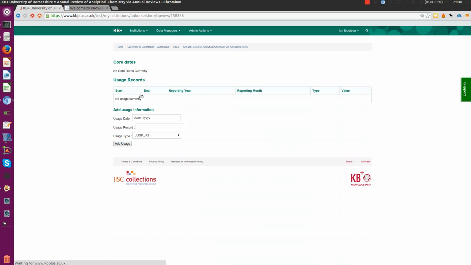If I click on the title though, what I get to is a page where I can attach institutional data about that title. And this is obviously the place where things like usage data hang off. And what this screen is doing down here is allowing me essentially to manually add usage data, which is what I need in order to test this JUSP use case. So what I'm going to do is go for 01/01/2014, and I'm going to say that there were 120 usage events for this item on just JR1, so we could add all the different types there, and click add usage.